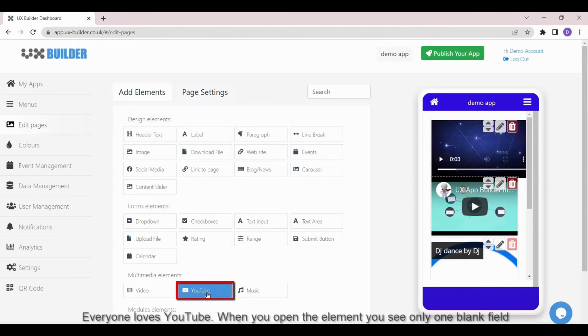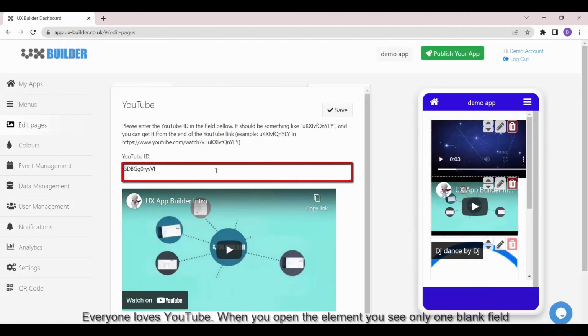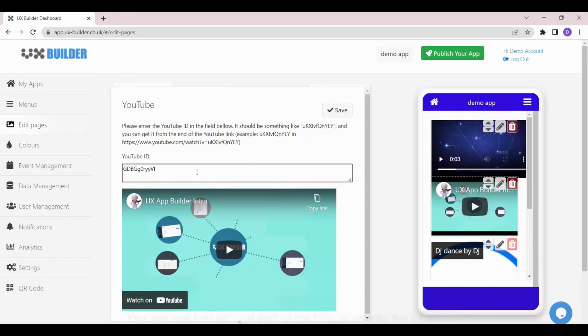Everyone loves YouTube. When you open the element you see only one blank field. Here enter the YouTube ID, which you can get from the YouTube URL. You can see that the last part of the URL is usually the ID.